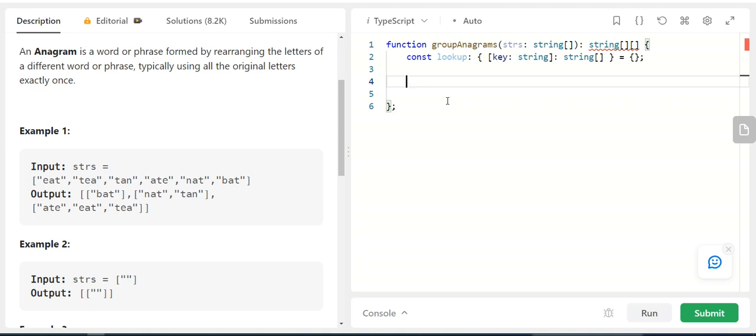Now we need to run a loop on the strs array. i equal to 0, i less than strs.length, and i plus plus. So we are going to run a loop on it.